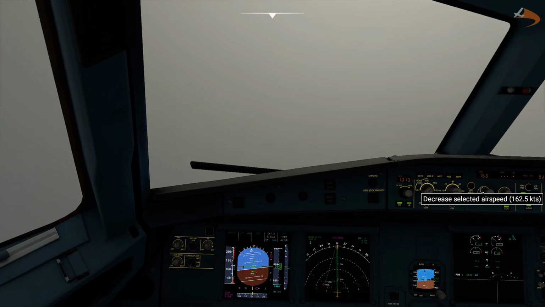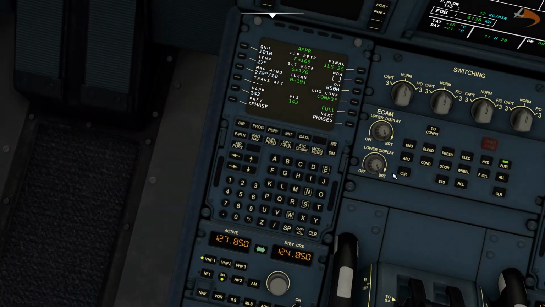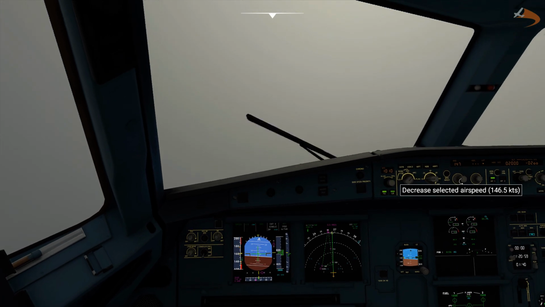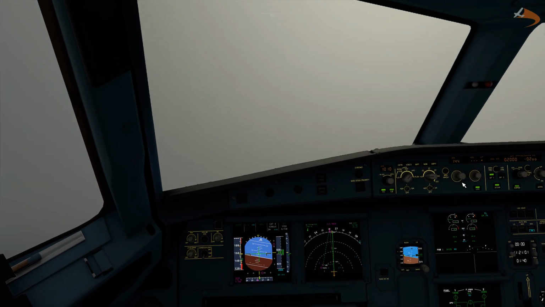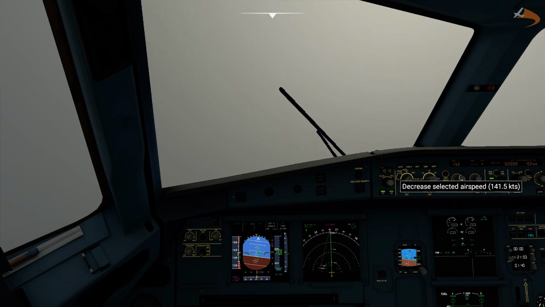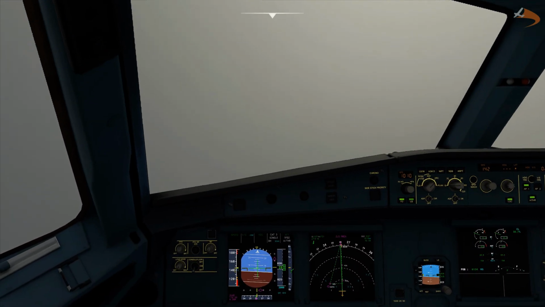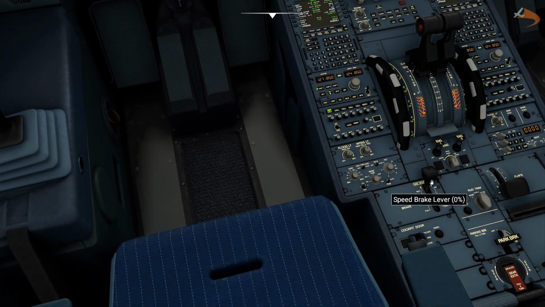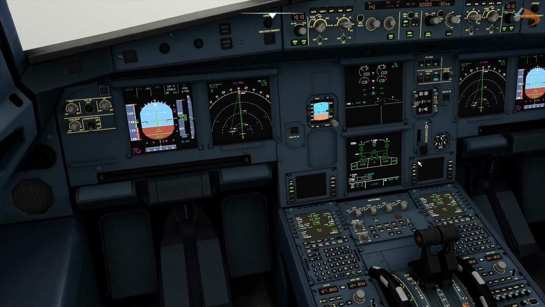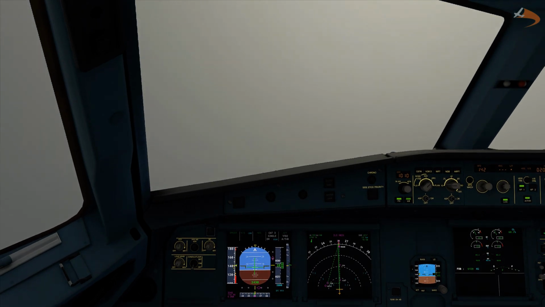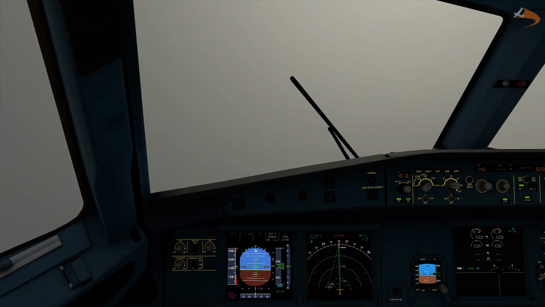Load speed to, was it 141? 142. 10 miles, get it down. Flaps down to full. 2,500. Spoilers armed. Landing set to max. Just bring the aircraft in to land.